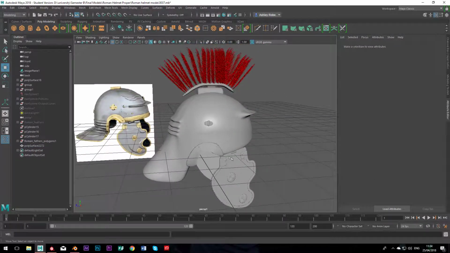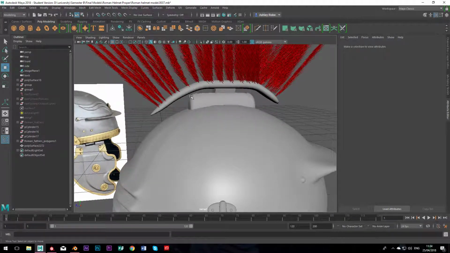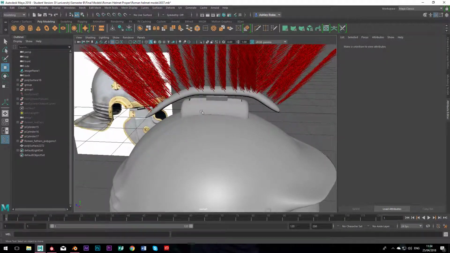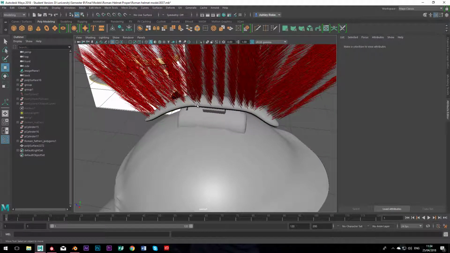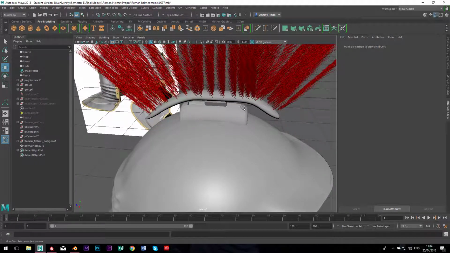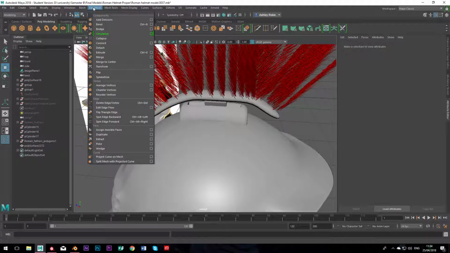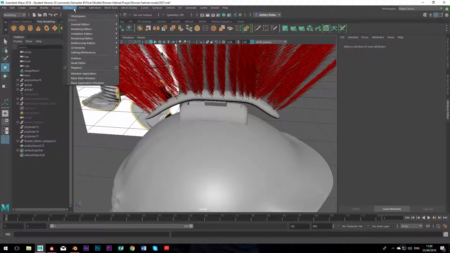This top bit, I again modelled separately. Obviously this was just a cylinder. I then got a cube, put it down there to create this hole, and then it was not beveled, it was, what was it?